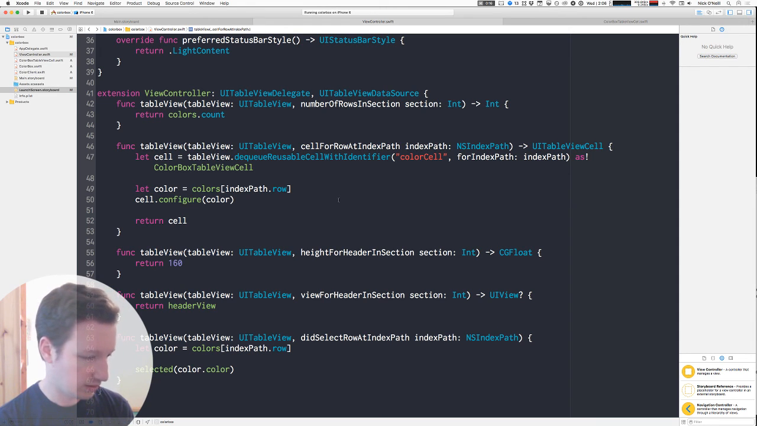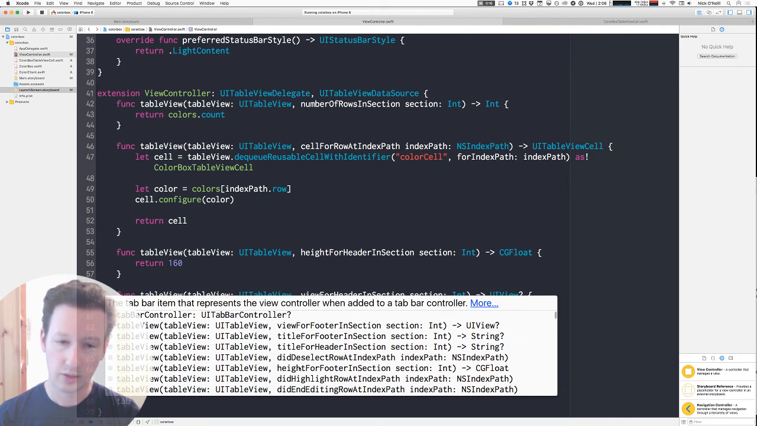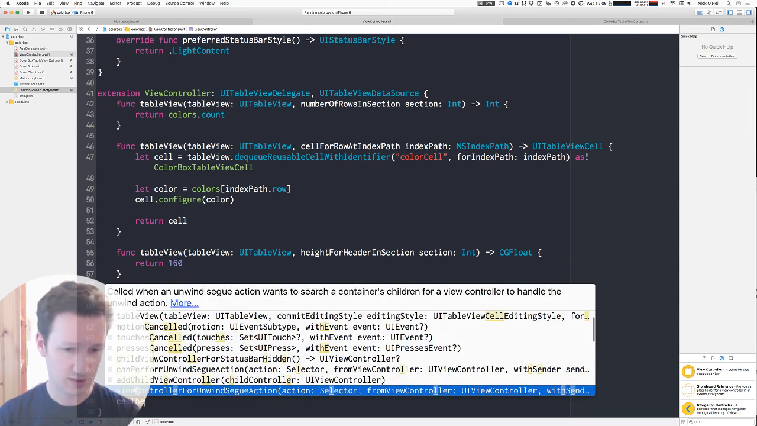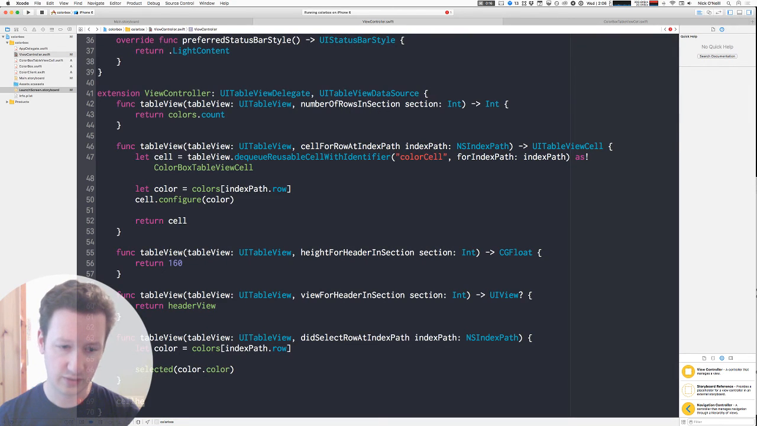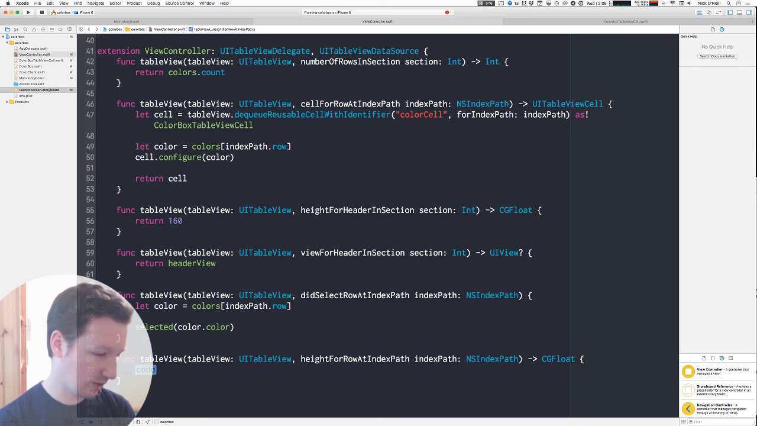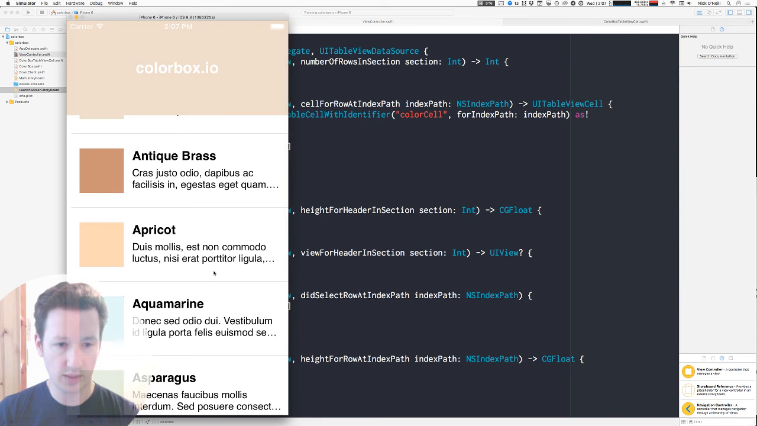Table height. Table height. What is this called? Let's just flip through it here, see if we can find the table height thing with our new autocomplete. Cell height. Maybe like height for cell, height for footer, height for row at indexPath. That's what we want. So here's the tricky part about heightForRowAt indexPath. In this case, we need to calculate the height of the text that we're displaying, but then we also need to add the space above and below it to make sure that we're calculating the cell height properly.